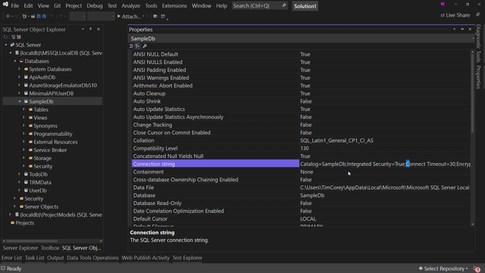And then the rest of the stuff is default stuff like connection timeout and encryption and trusted server and all the rest. But those are the big things to know: is it integrated security or is it login and password? And then what the data source is, that's the SQL server. And then what's the initial catalog? The initial catalog is what database do you want to start with?